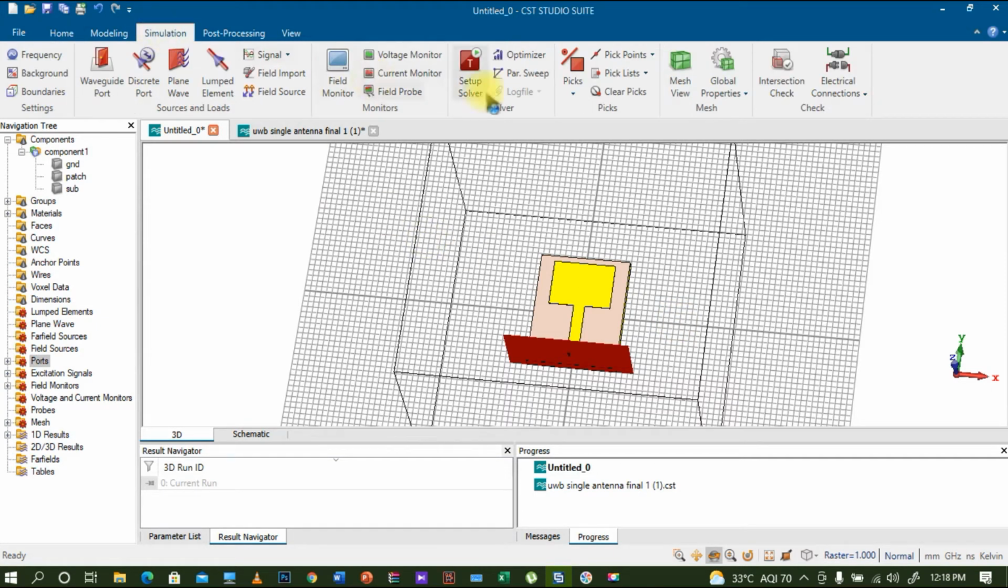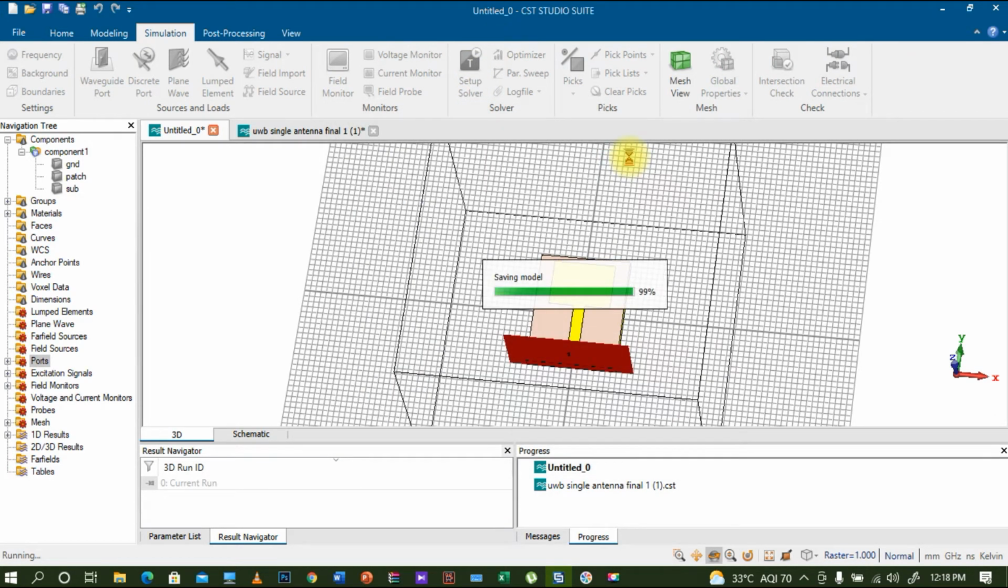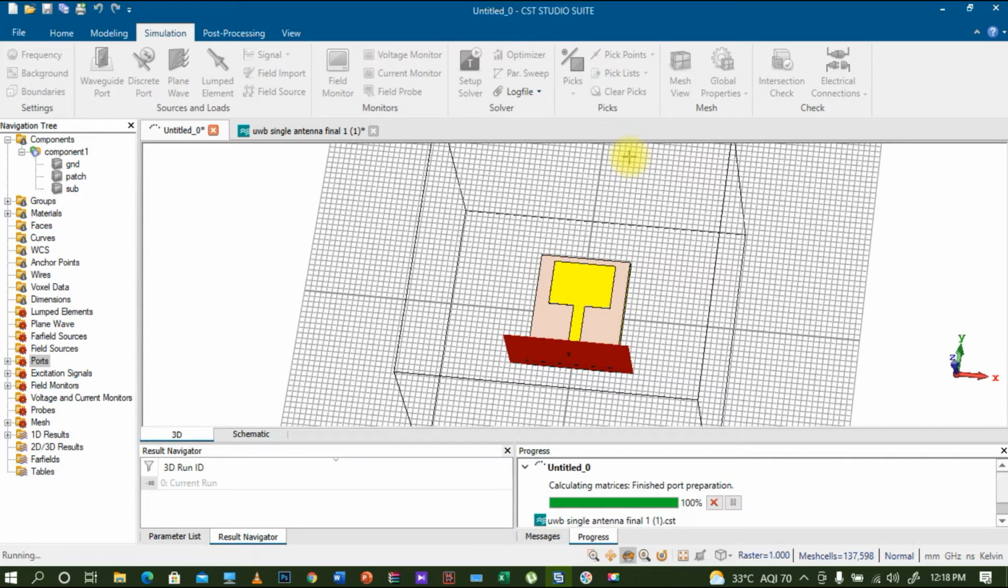You can go to simulation, click on setup solver, and I am running with an accuracy of -10, and just click on start. So now you can see that the antenna starts simulating. So just wait for 2 minutes. It depends upon the system capability, how much processor you have, how much RAM you have. The speed will vary depending upon that. It depends from person to person, but at least you need to wait for 5 to 10 minutes to get this antenna design result. So wait a few minutes then.